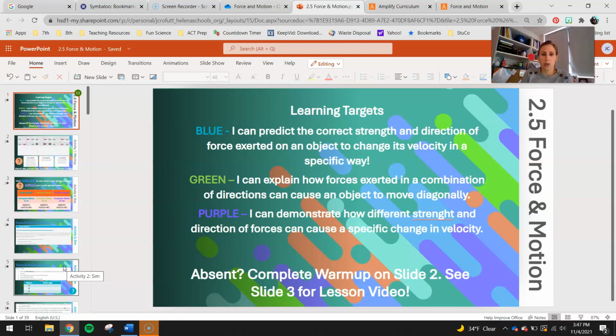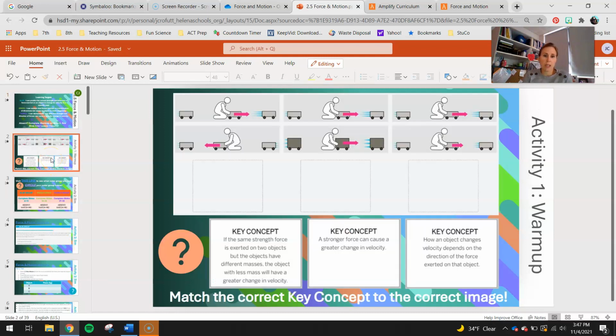Okay, so first and foremost, your learning target today. I can predict the correct strength and direction of force exerted on an object to change its velocity in a specific way. So everyone, no matter what color of group you are, blue, green, or purple, you are my blue group, you should be completing slide 2, which is your warm-up.